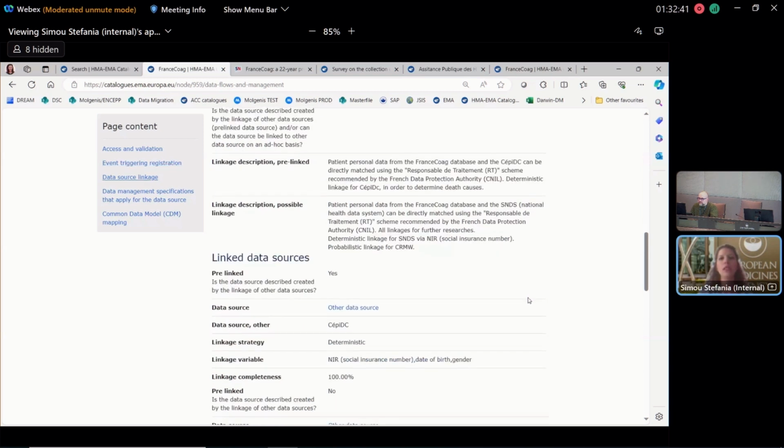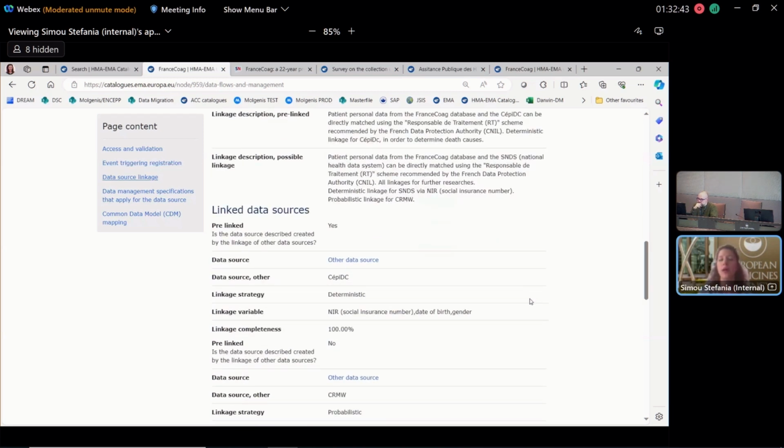And below, the data holder has further described its linkage. So for example, we can see that Franz Quack is already linked, because pre-linked is equal to yes, with the data source CEPI-DC. And this has been done with deterministic linkage using this variable, and their linkage completeness is 100% complete.